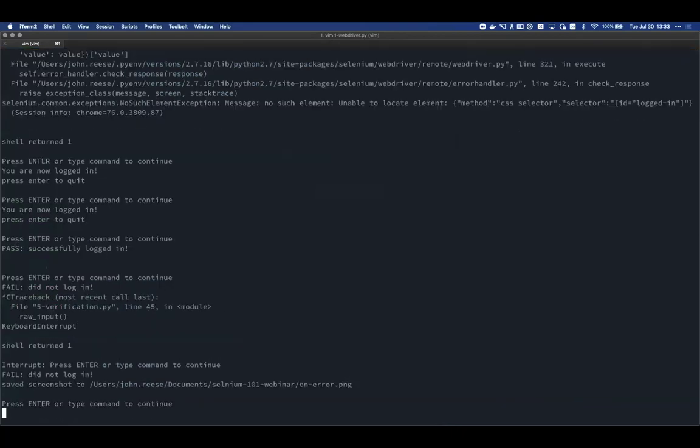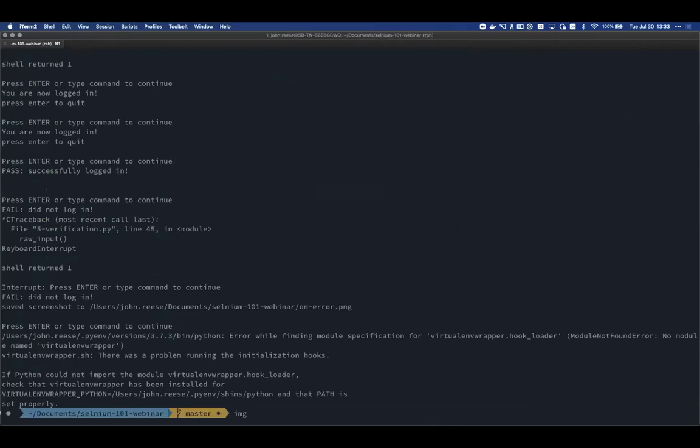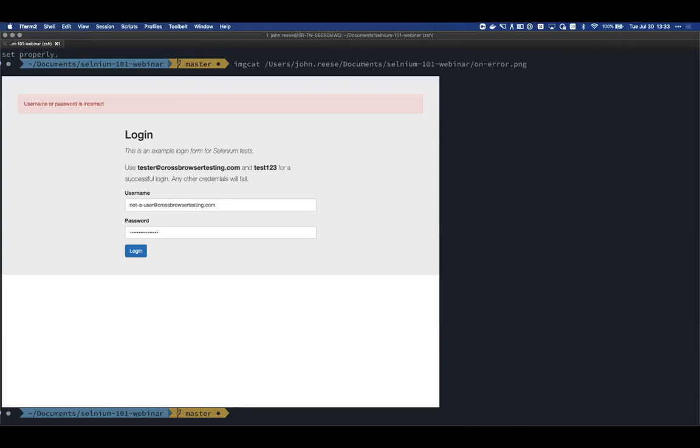So I'm going to drop back into my shell just to show you what it captured. And there we go. It was able to capture the browser in the state that it was in right when we got that fail. And those screenshot commands work if you're using Selenium locally, and they also work when you're running through a cloud provider, like with CrossBrowser Testing.